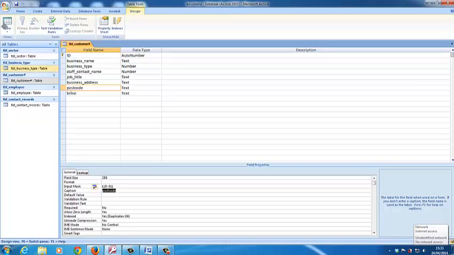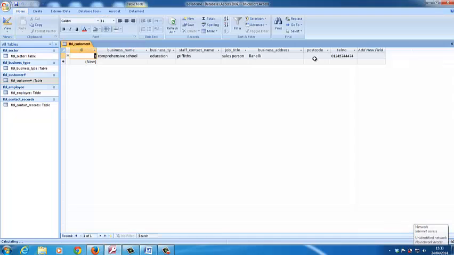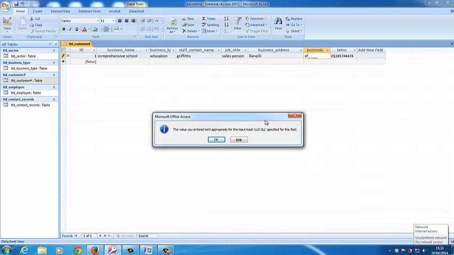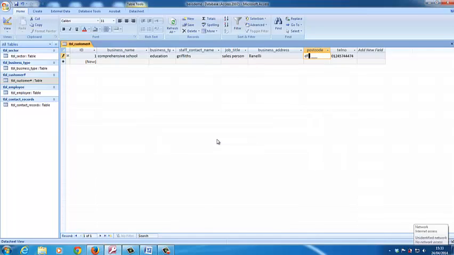If we save that, and now we go to our database, you can see that it's already put some fields in for us. So I can now do SA2 9EB, and we now have meaningful data in our database. If I just wanted to hit anything, it's not going to work. It won't let me do it. It tells me it's not in the appropriate field.